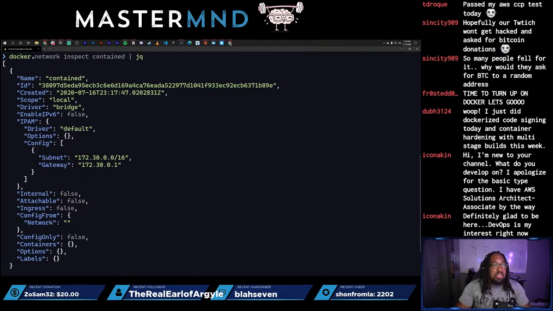So we have this JSON, this JavaScript Object Notation output. We have a bunch of keys and values. One of the keys here is name, and the name is contained. The ID is this bad boy right here, a very long ID. We have when it was created, which is right here. We have the scope, local, driver, bridge, enabled IPv6.